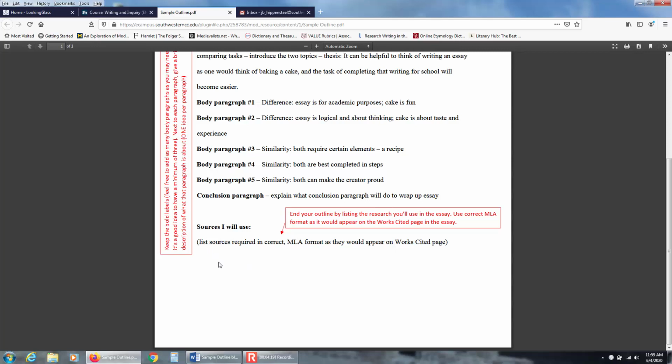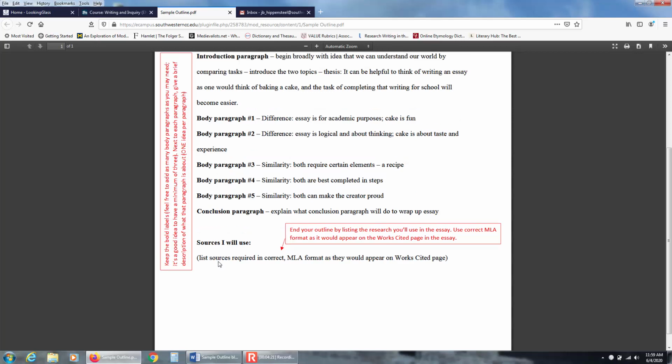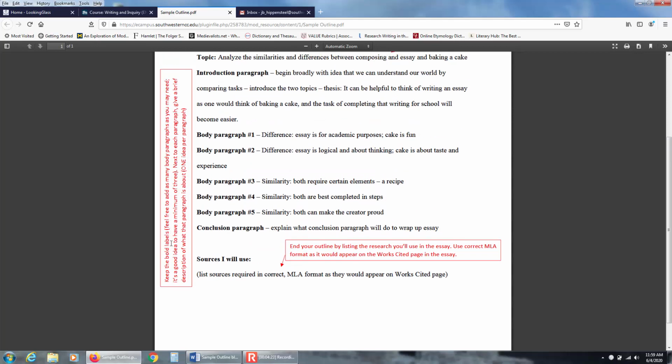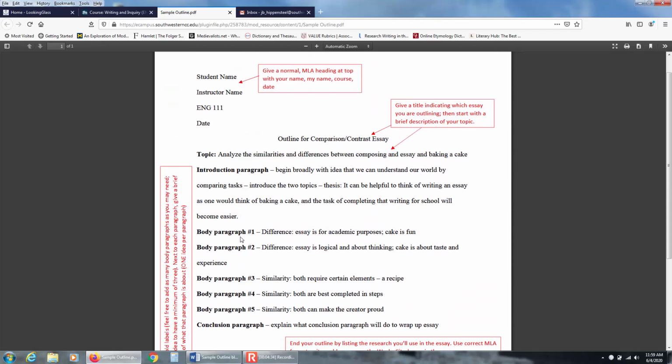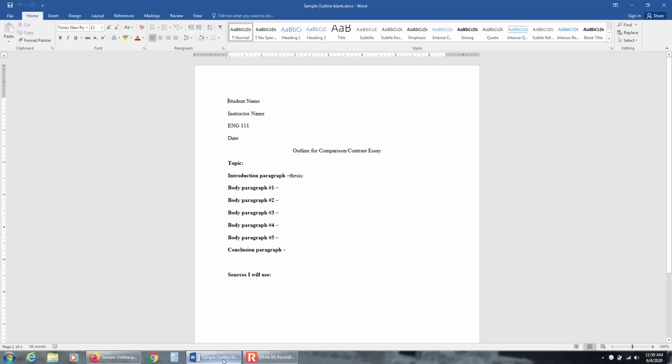All right, so what if I wanted to create an outline? So this says to keep the bold labels, and feel free to add as many body paragraphs as you want. There's really no prescribed number. So when you start your outline, I'll show you what it looks like. So here it is in Microsoft Word, and this is just the blank version of what you saw there on Moodle.